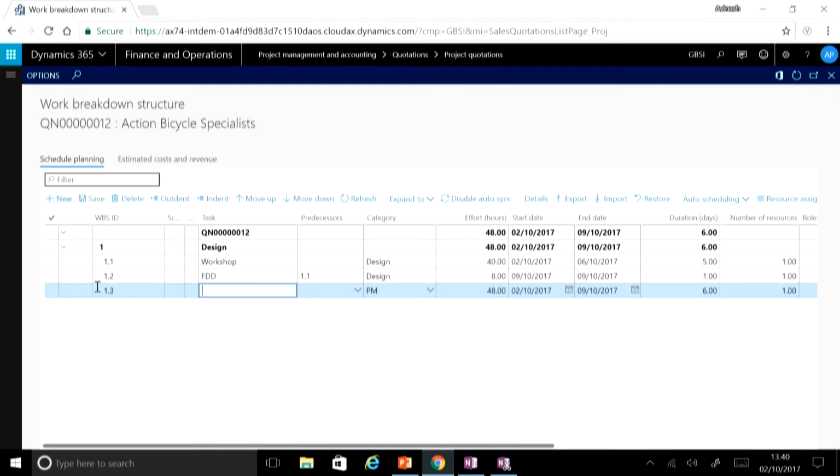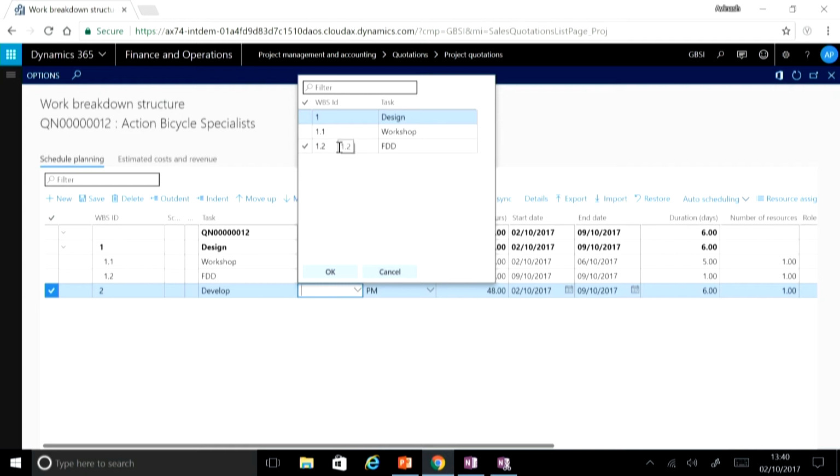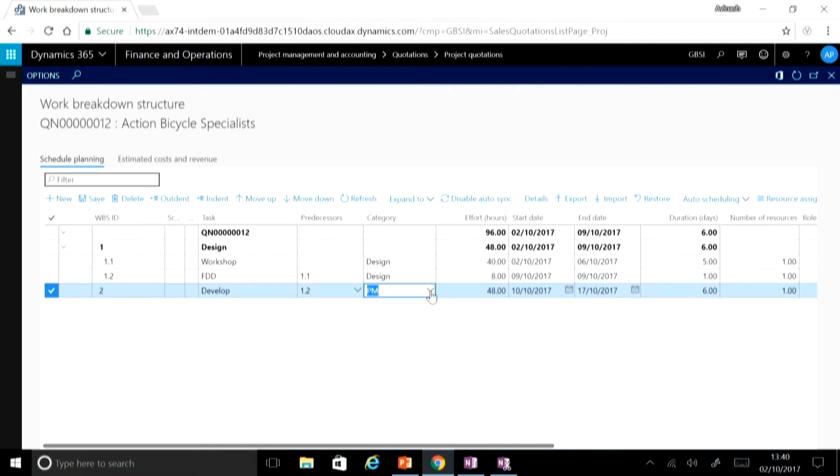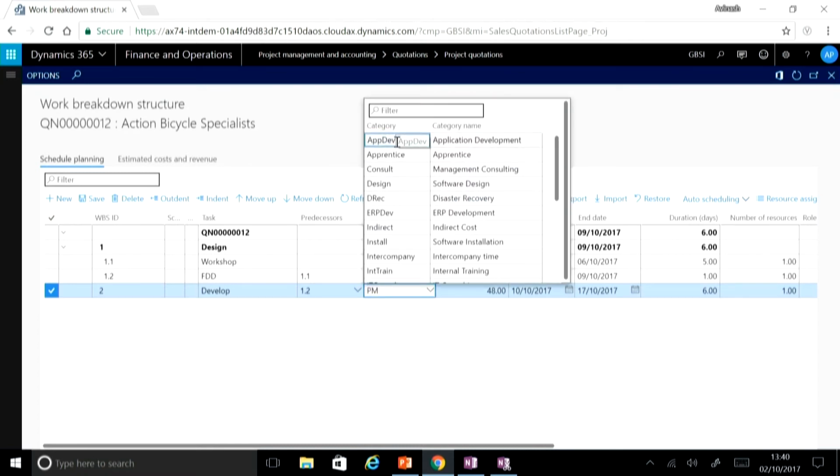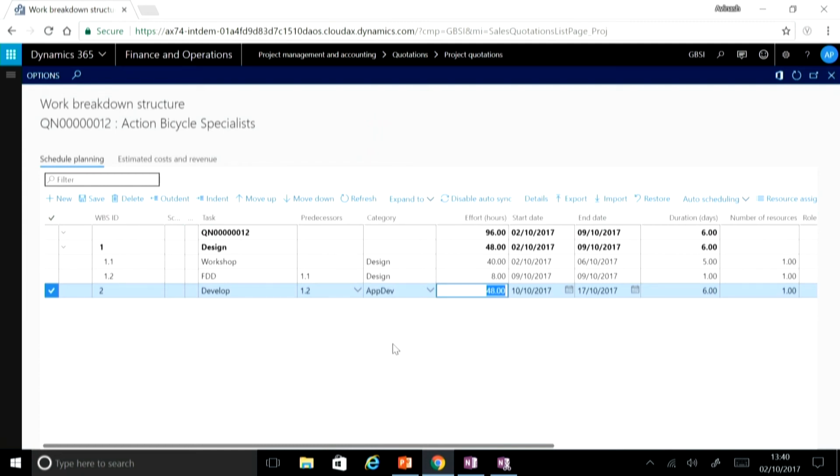And now I will create a second task, and this is going to be the development piece. And the development cannot start until the design phase is complete, so I will link it to the phase of completion of functional design document. Choose a category, and then I expect that this is going to take about 40 hours. Now in schedule planning, I can say that the total effort that it takes for me to complete is 97 hours and the duration is about 13 days.